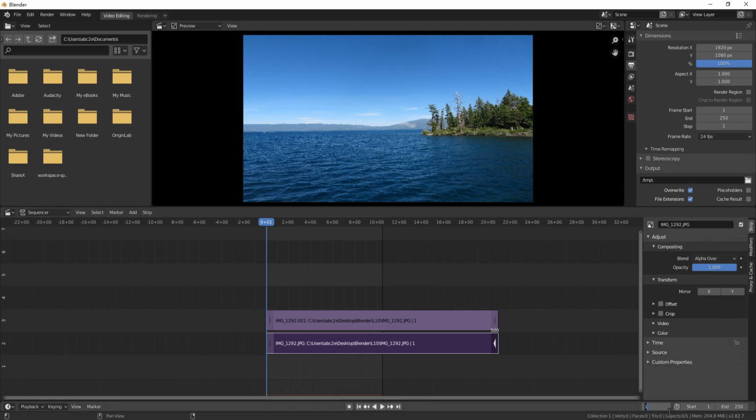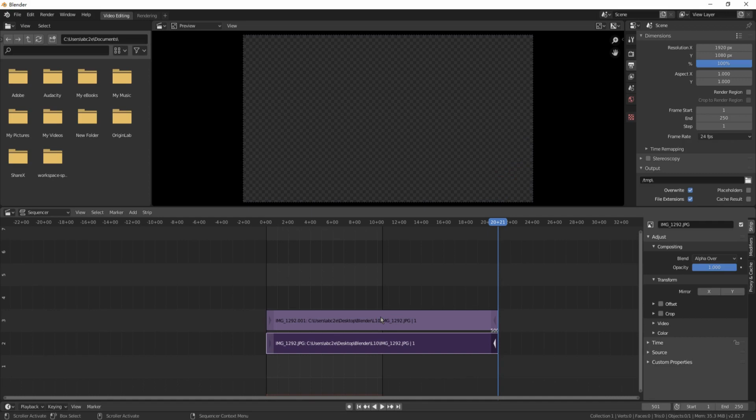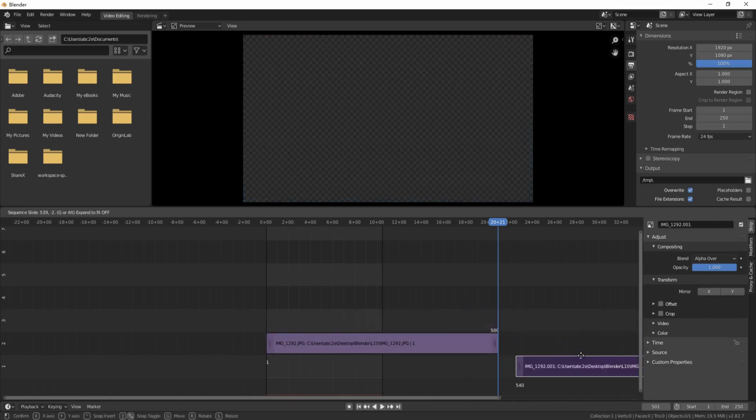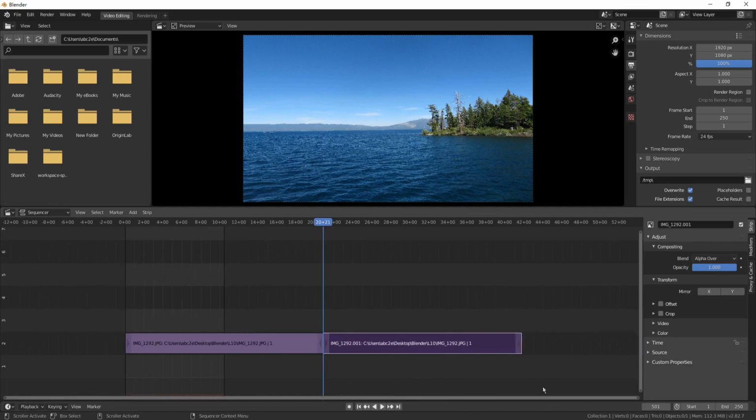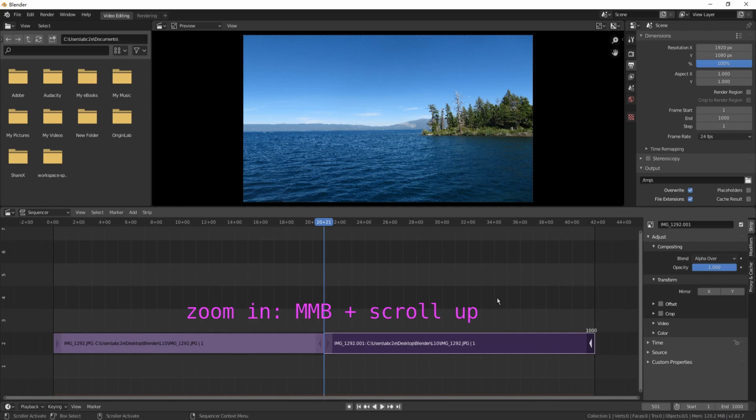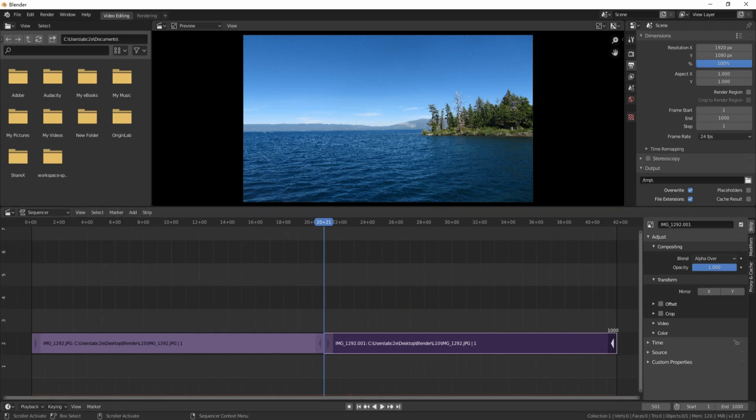The current frame is 500. Move the current frame to 501. Move the second image to the frame of 501. Change the end frame number to 1000. Move the current frame to 100.